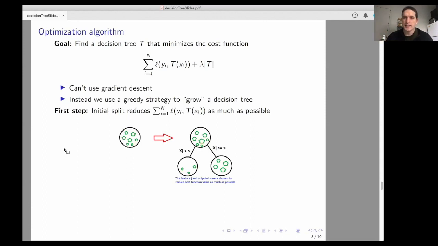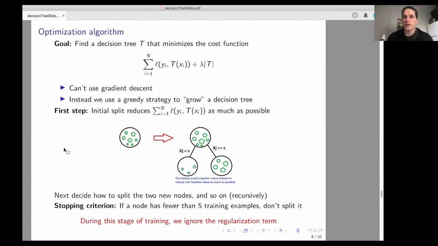So that's how we decide how to split the first node in our decision tree. And what do we do next? Well, then we look at this node here and we figure out how to split this one using the same procedure. And we figure out how to split this node using the same procedure. And so it's just a recursive process. Each time we split a node, we split it in whatever way reduces the value of this sum as much as possible. So growing a decision tree can be done recursively.